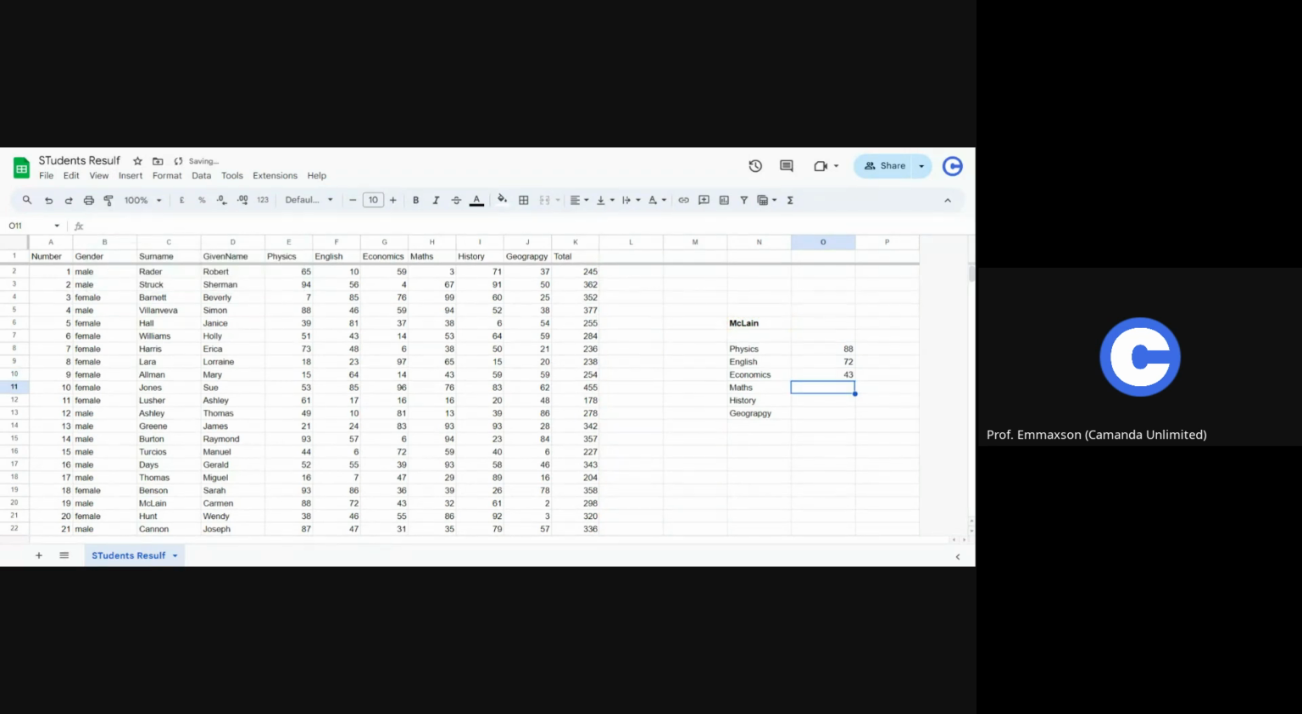I do not like this, honestly. Not because it doesn't work. It gives me the result. If I go to McLean here, this is McLean here: 82, 88, 72, 43. It works. But is this the way to write this formula? If these columns are 100, is this what you're going to be doing?